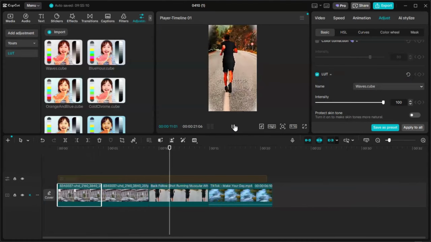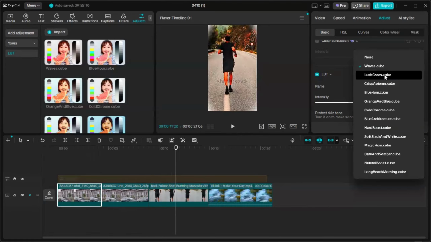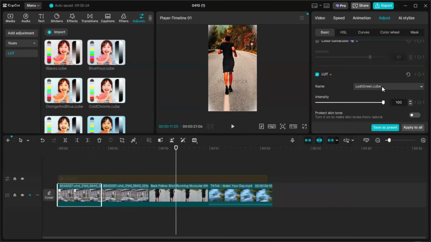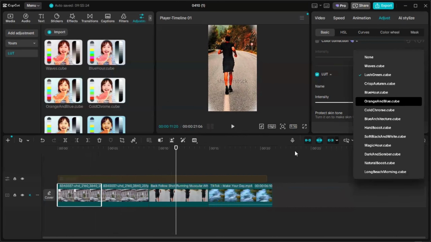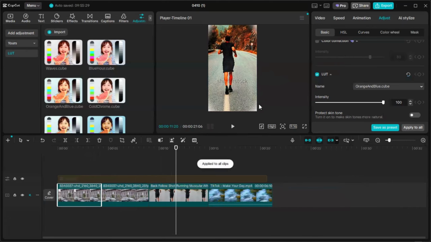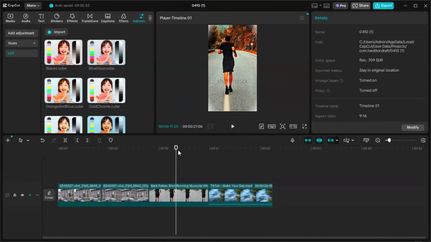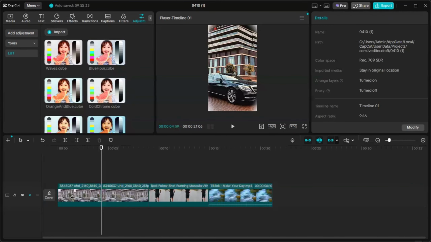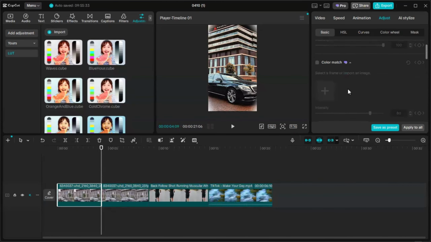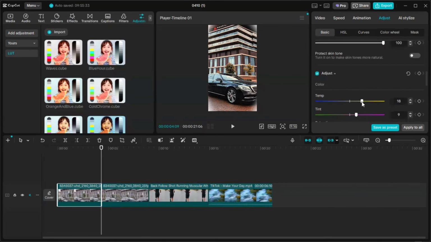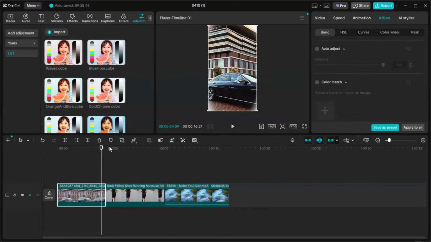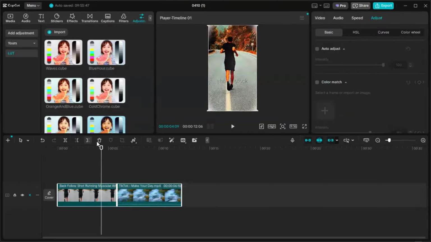Can you see it has applied to all, but probably this color might not work. We can change our LUT. Let's see how this lush green will go, or orange, apply to all. There is a difference, so I will probably delete this one. We made use of some different ones just for us to see how our LUT works, or probably we can delete it here. Then we can reselect them again.